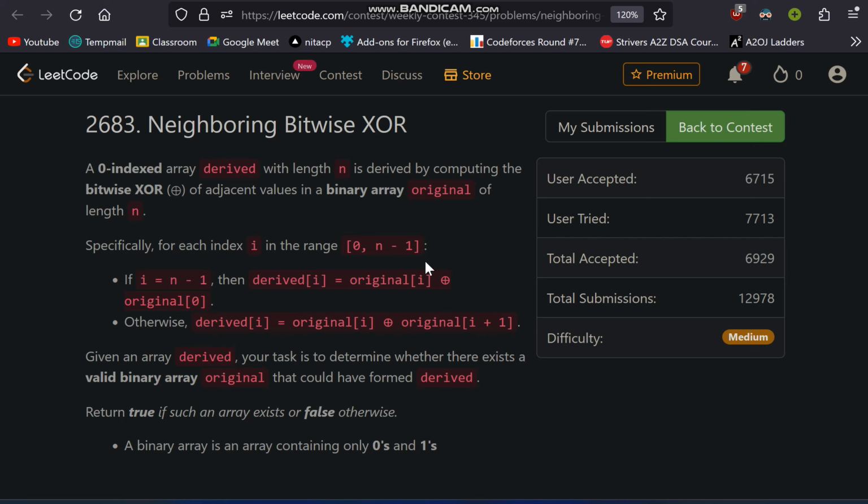This is Abhishek Verma and today I am going to discuss the latest LeetCode contest problem. The name of the problem is Neighboring Bitwise XOR. So please pause the video and read the problem statement carefully. Okay, so I will explain the problem statement by taking a test case example.